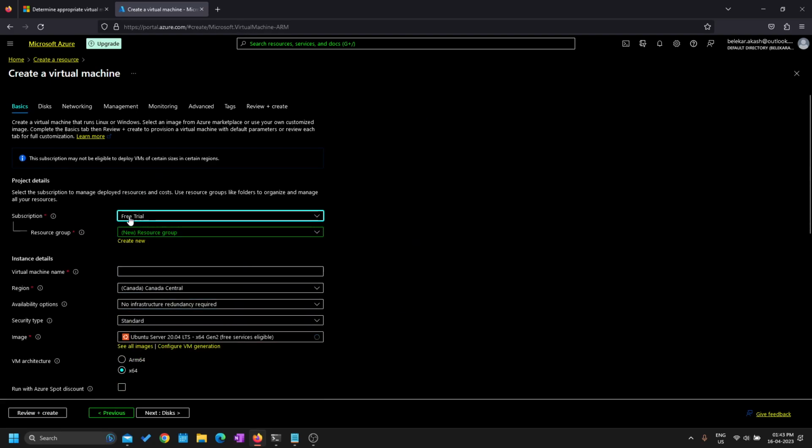Now it automatically gave me free trial because I only have free trial. I'm using a free trial one. Then when it comes to resource group, I have no resource group associated with my account as of now. So I need to create a resource group.